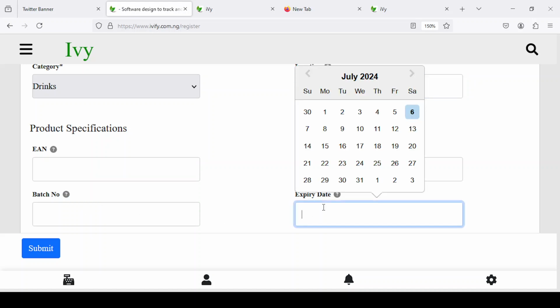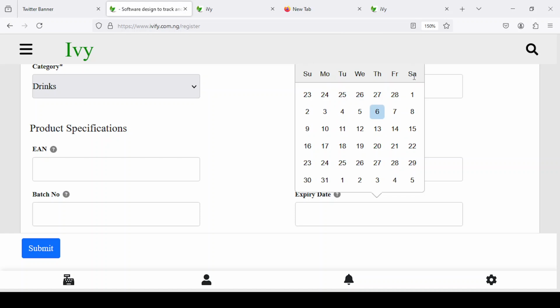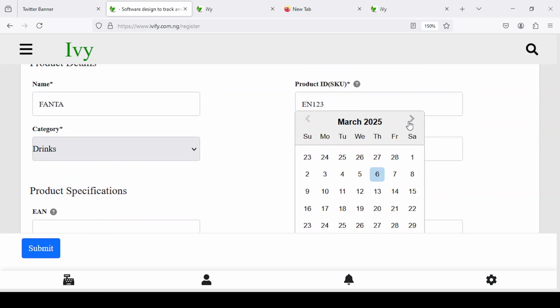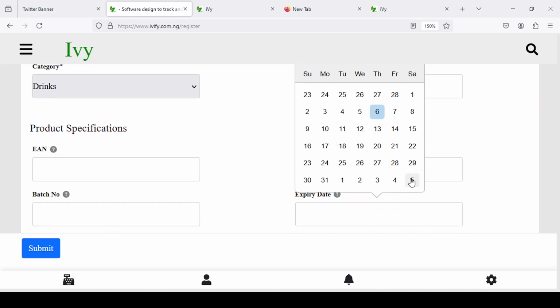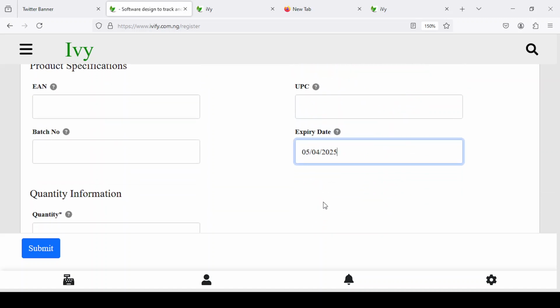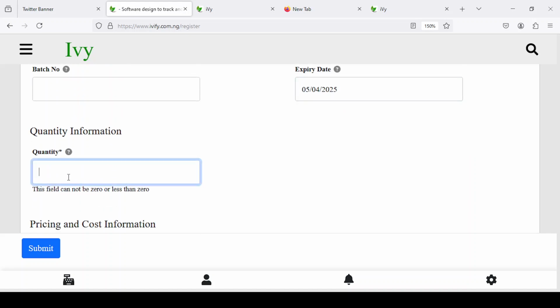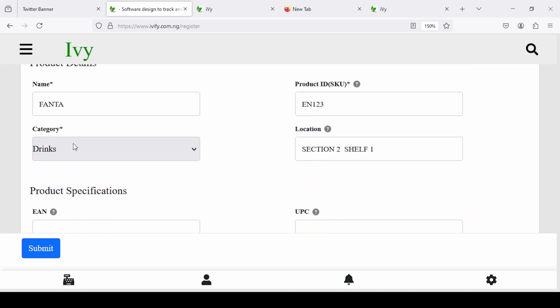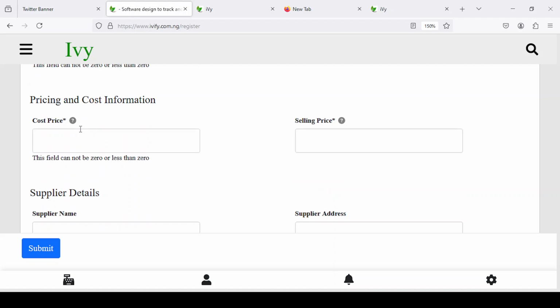So now let's talk about the expiry date. You could choose any date. This one is just for demonstration purposes. But if you actually want to get updates about a product that is about to expire, you have to put the right expiry date. So let me just put the 5th of April next year. Now the quantity. Let's say I'm bringing in 10.